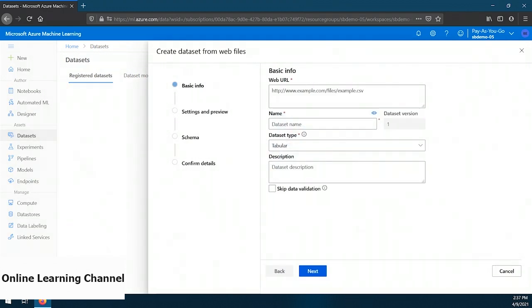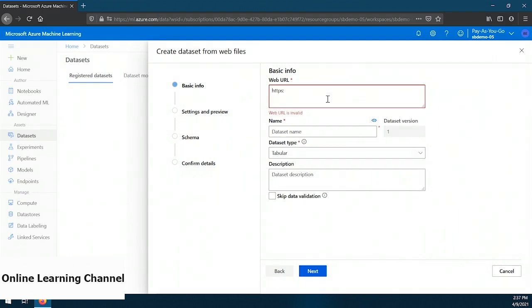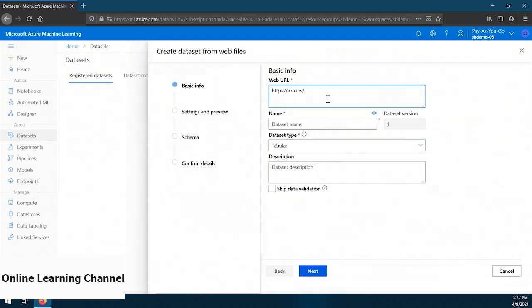What we're going to do here is bring in a sample dataset from Microsoft that contains a bunch of information about penguins. In the web URL field, type the following: https://aka.ms/penguin-data. Now let's name our dataset. I'm going to name mine penguin-data. And now we'll click Next.